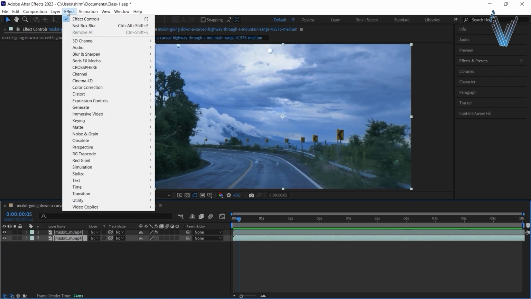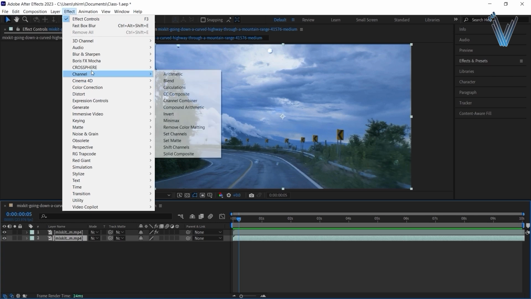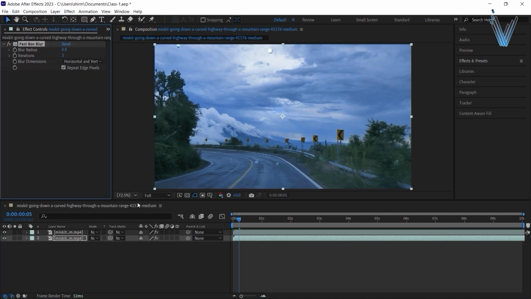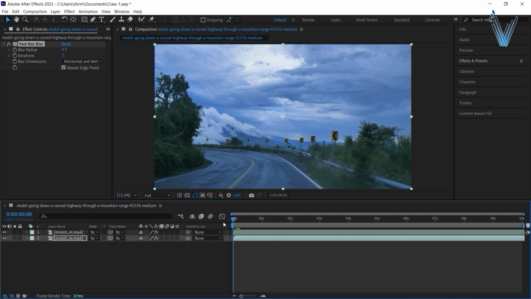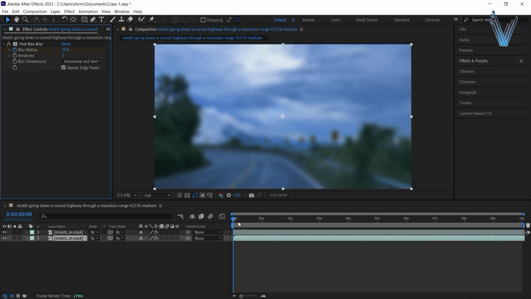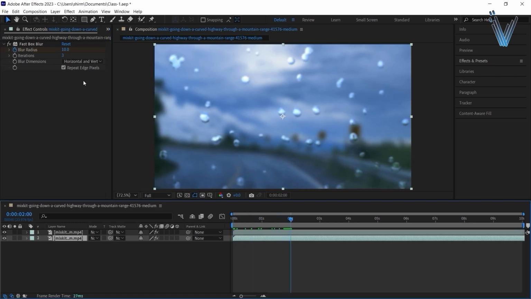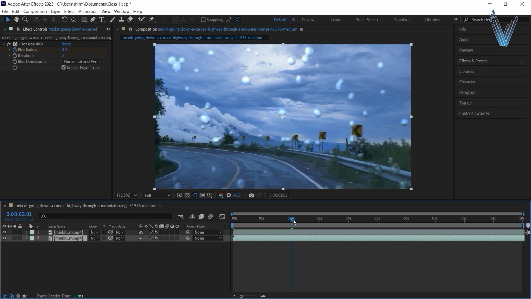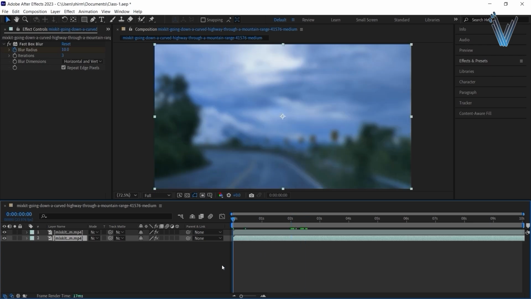I'm going to apply the blur effect to my second video. For that I'm going to go to the effect menu, blur and sharpen, and fast box blur. I'm going to the start of my video, make a keyframe for blur radius, make it 10, hit the enter button, go to 2 seconds, make blur radius from 10 to 0 because I want to remove the blur after 2 seconds. Now I'm gonna play my video.